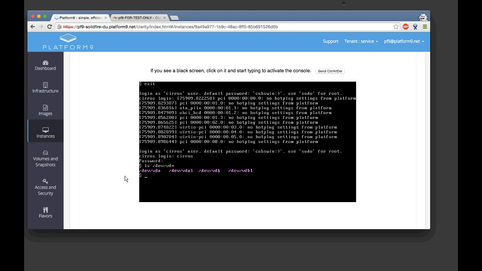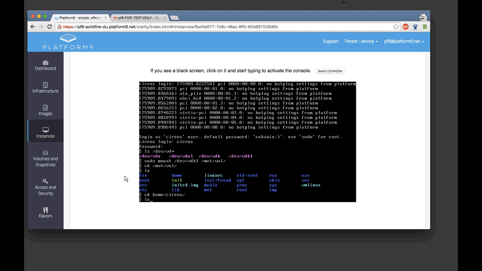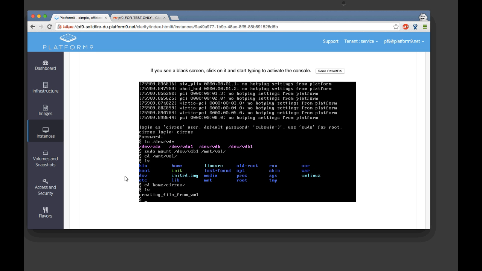So what I'm going to do is a mount. I'm just mounting VDB1 to the directory created at volume. So you can see that the entire file system is there. So let's go into home, Cirrus. You can see that the file that says creating file from VM1 is here inside this.